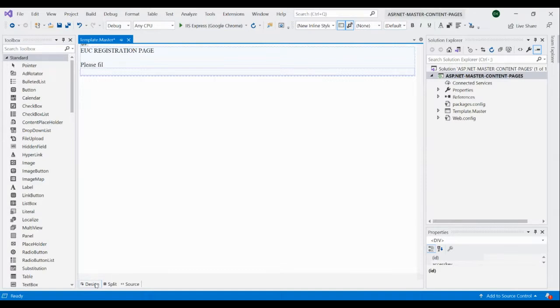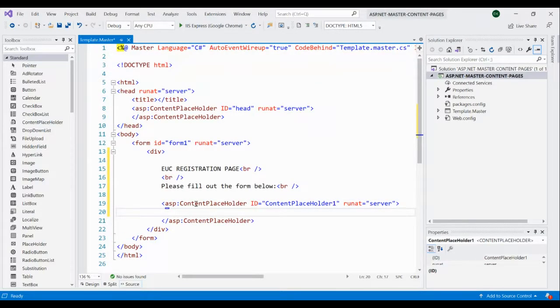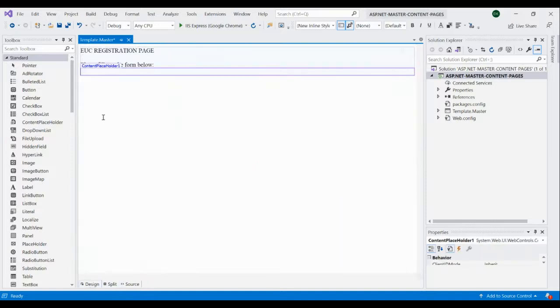Please fill out the form below. Now, I could have dragged a label and created it. We can add whatever we want from this toolbox outside of the content placeholder. And as I have said before, anything we use outside cannot be edited. We will see it. Now, come inside the content placeholder in the source and go back to the design.